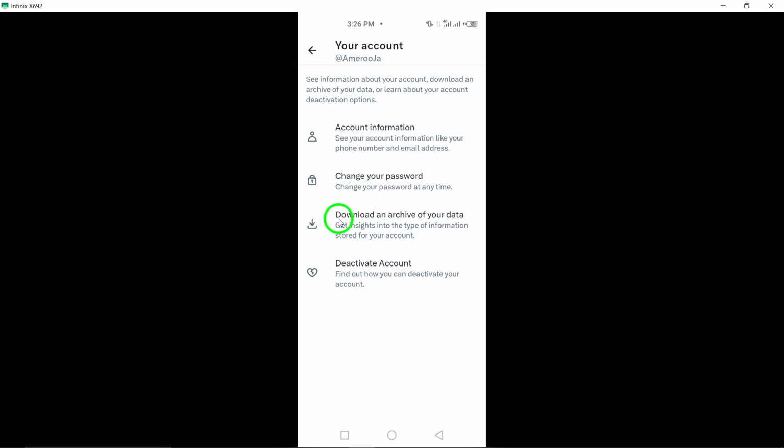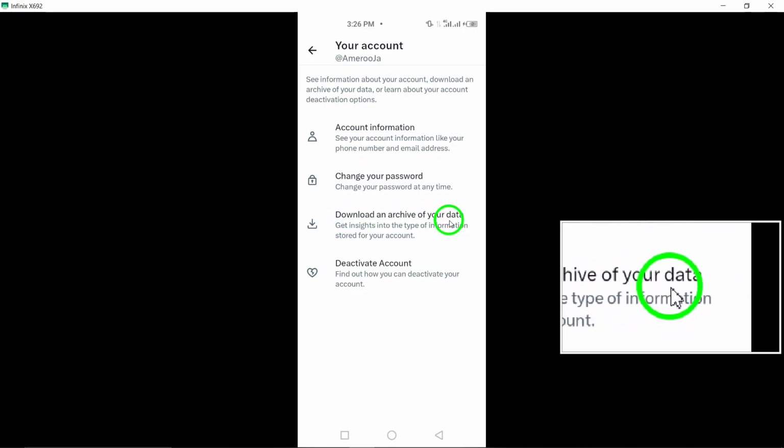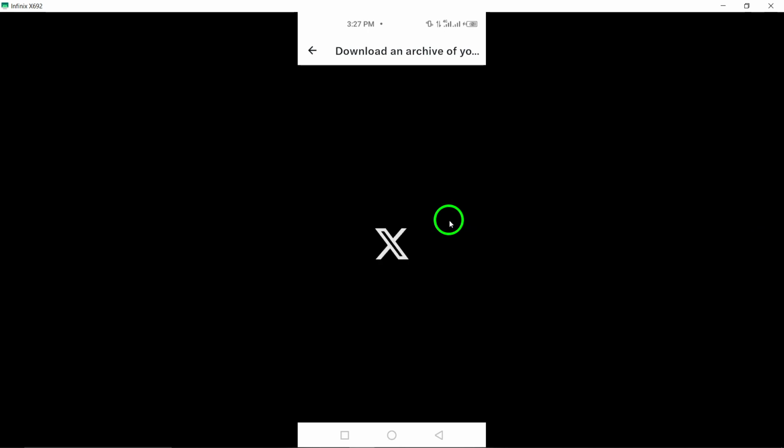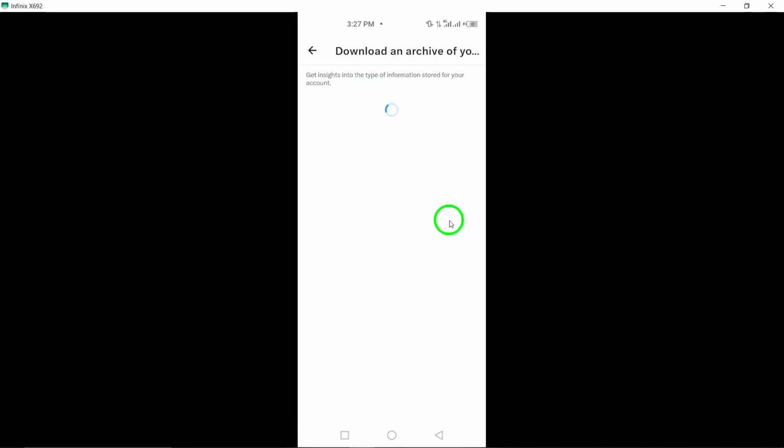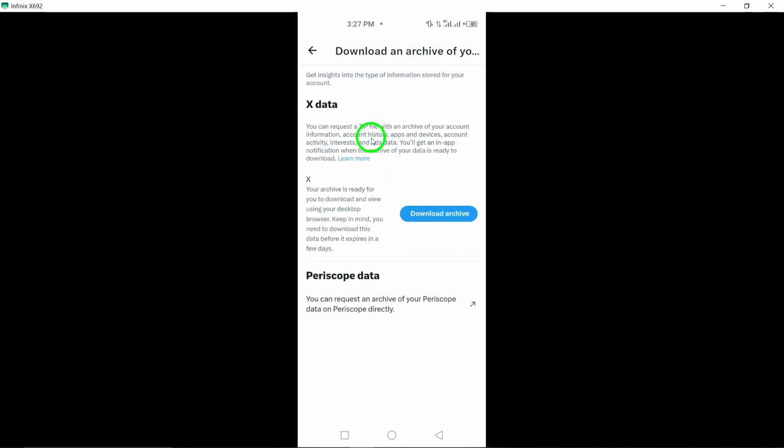Step 5. Now, tap on Your Twitter Data. This option allows you to view and control the data associated with your Twitter account. Step 6. Within the Twitter data section, select Account Information. This is where you can find detailed information about your account.